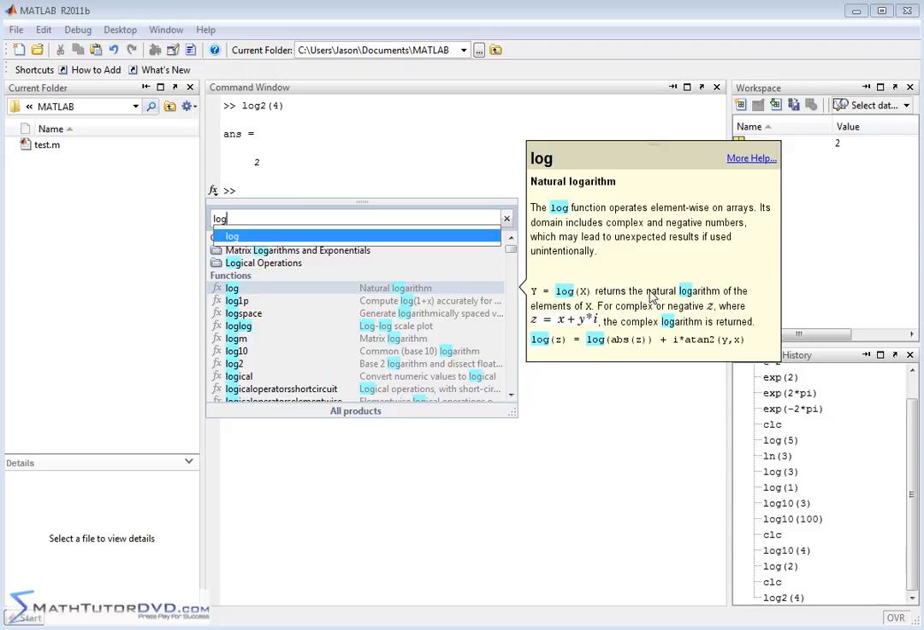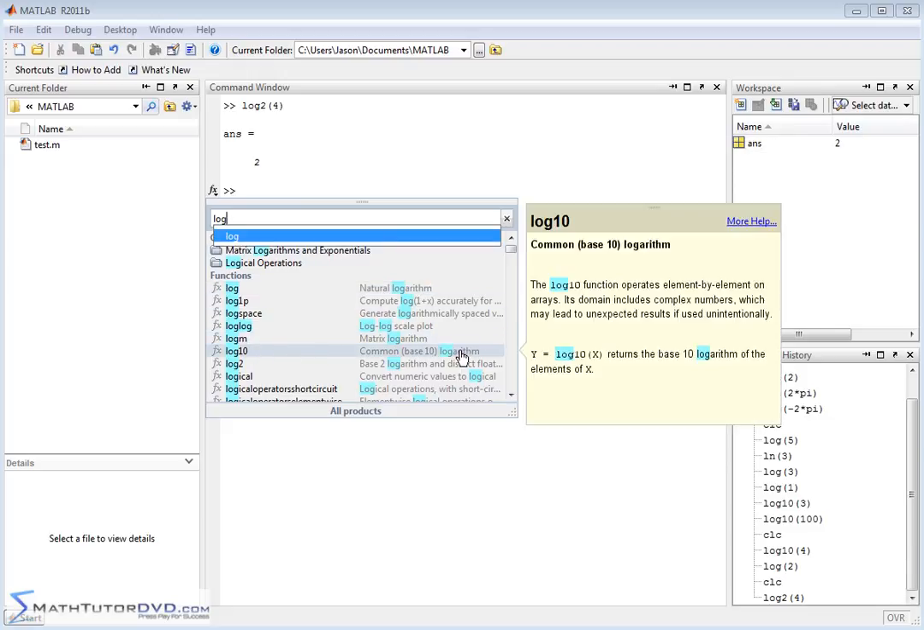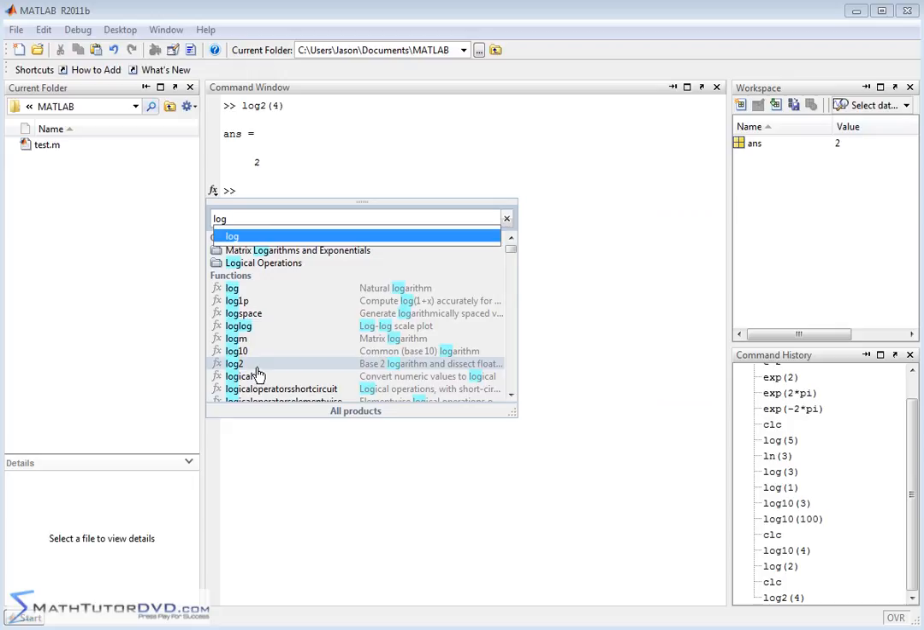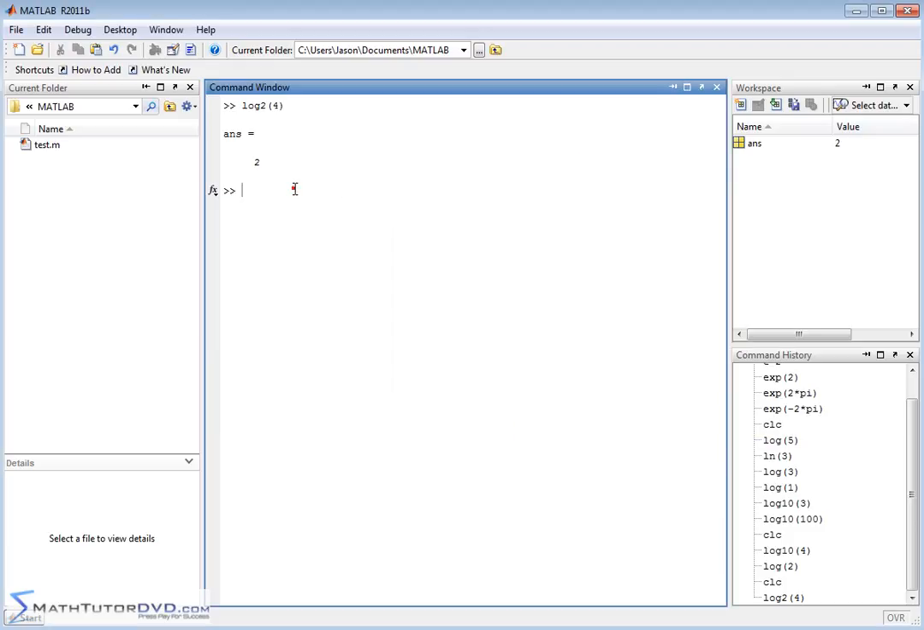But the bottom line is that this is the natural logarithm. If you go down here, you'll see base 10 logarithm. Log10 operates element-wise, returns the base 10 logarithm. And then log2 we've already talked about. If you go down here, it computes the base 2 logarithm of elements of X. If you need to compute a logarithm to a different base other than base e, base 10, or base 2, there's not a built-in function for it.